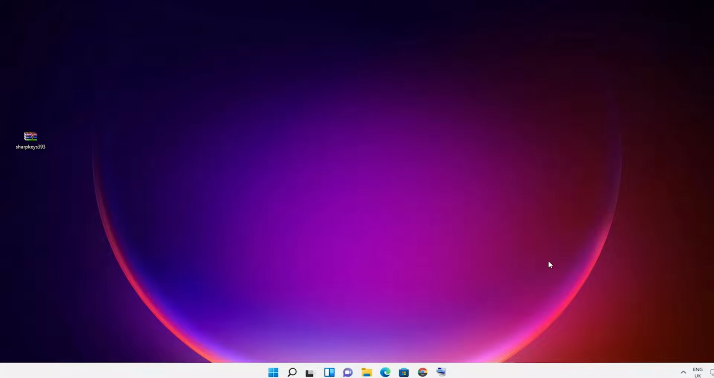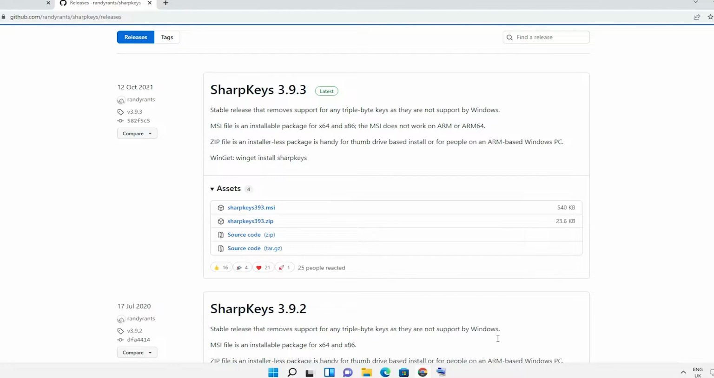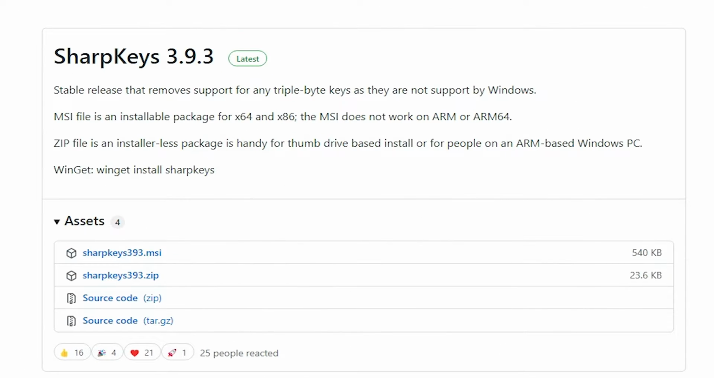In this video, we are going to see how to disable a key on your keyboard in Windows 11 operating system. First of all, just go to the YouTube description. Here we find one link. Just click on that link, and this website opens. Here we find SharpKey. The version number is always changing. Just click on it and download it on your PC.